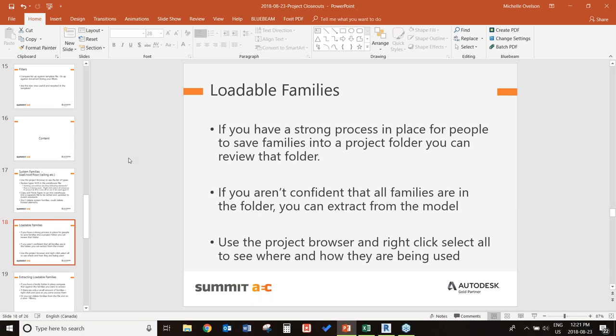So loadable families. So if you have a strong process in place for people to save families into a project folder that is specific for that project, then that's really great, and that's definitely something that we encourage. So ideally, as you guys are working on a project, you have a folder in your project folder that is just for families. So anything that's being pulled online or needed to be created goes into there, so that then that chunk of families can be vetted and put into the warehouse file. So that kind of saves the step of having to do this searching.